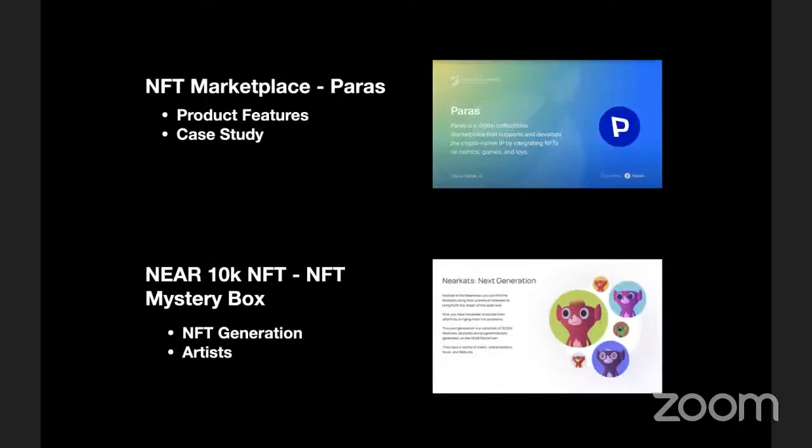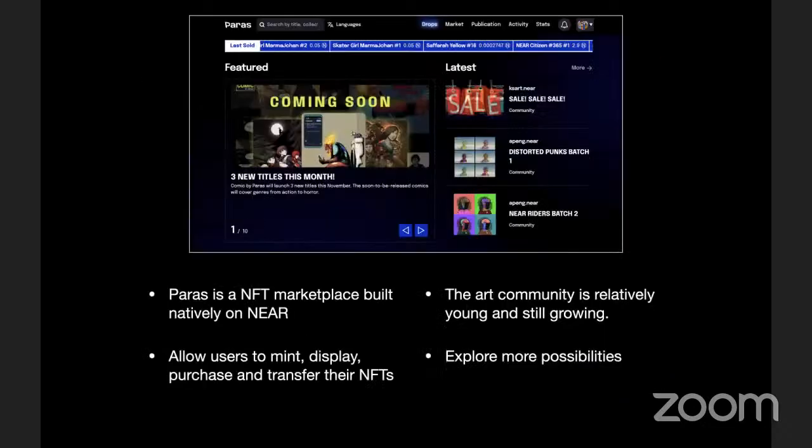And today, I wanted to talk about 2 topics about the NFT ecosystem. The first is NFT marketplace, which is called Crust. And the second one is a project which was initiated by NFTI. That's the NFTI 10K NFT project. Okay, so let's first take a look at Crust. Crust is an NFT marketplace which was built natively on NFTI. So if you guys know OpenSea on the Ethereum platform, you will pretty much know what Crust is about. It allows users to mint, display, purchase, and transfer their NFTs.